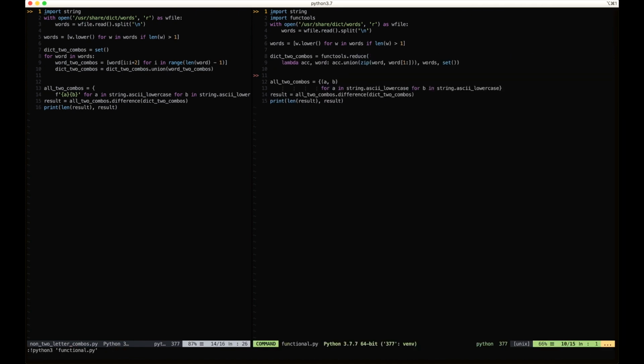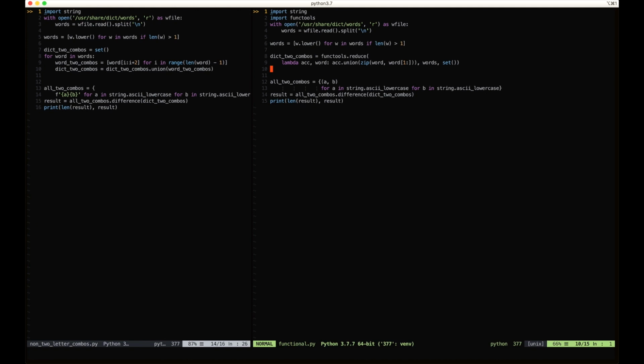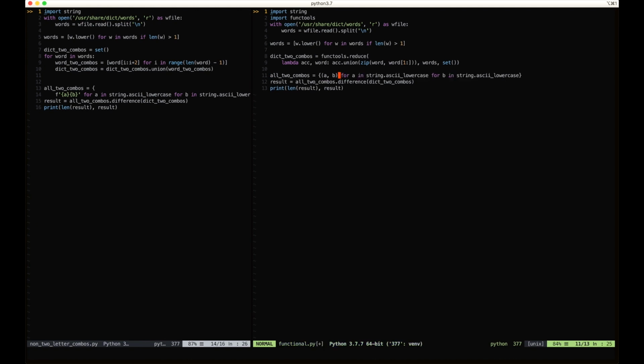If I run this, okay, we still get 59. That means that we are good to go. So we replaced 2 for loops, and then we have 2 more to go, and both of them are in this one line.